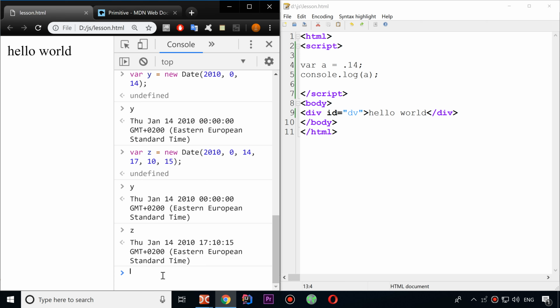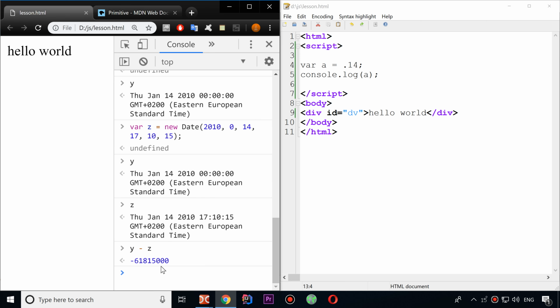And we can do the next thing with it. I can make Y minus Z, and it will give me some number. This number is a count of milliseconds. It's one date minus the second date, and we have a count of milliseconds between these two dates. Yeah, it's a little bit crazy, but JavaScript can do that.